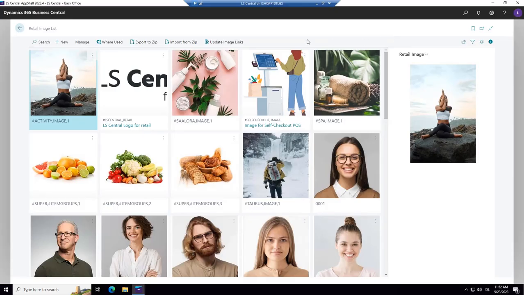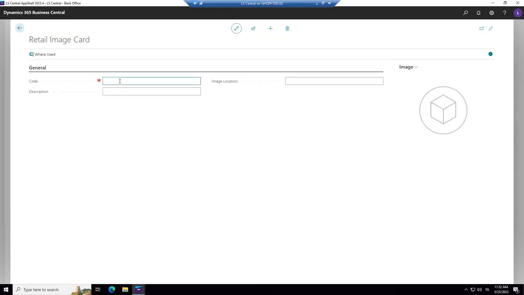So to create a new one, you do new, and then you do the code. This is a number, it can be text or a number. When I'm creating the images for items, I always use the item number for convenience, but you can do whatever you like in a way.